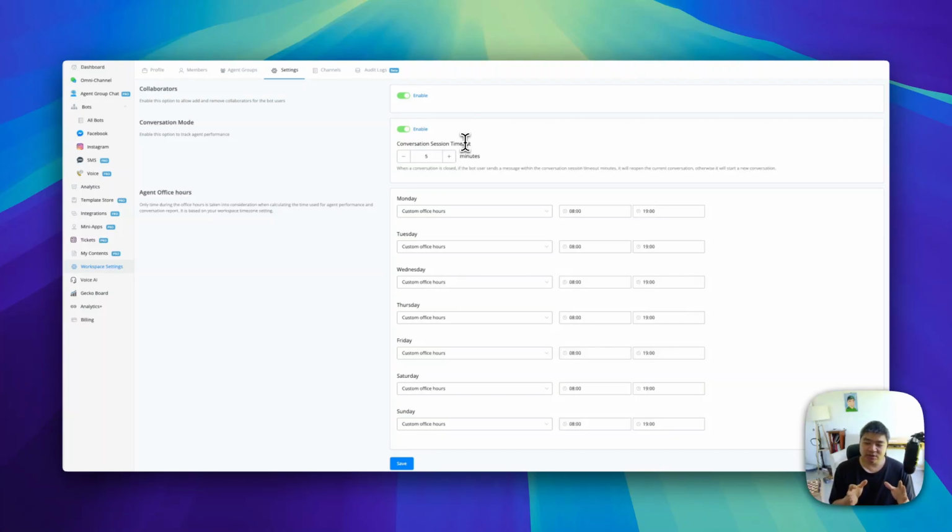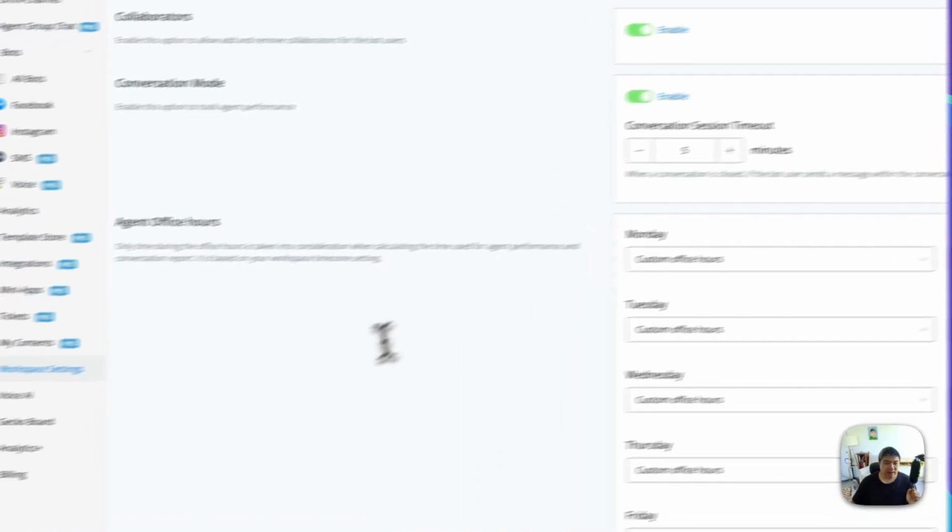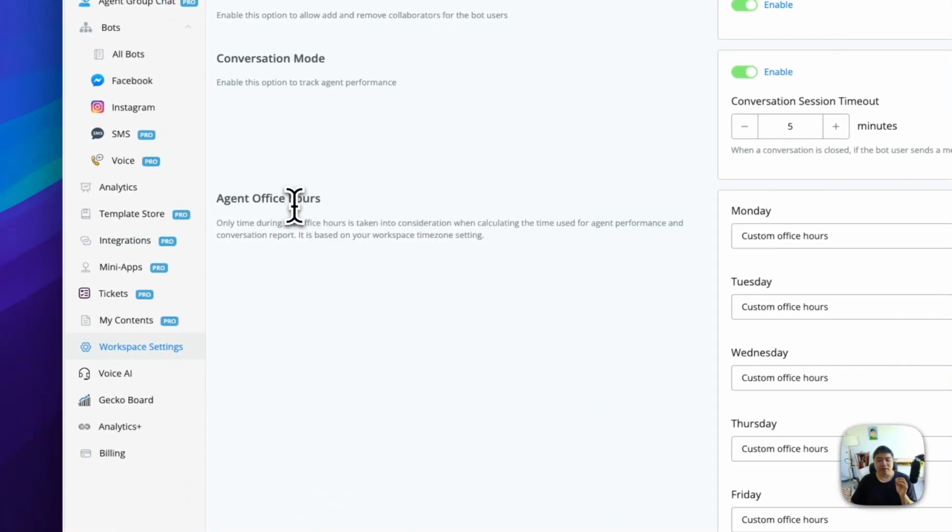If the conversation is already closed, and then it's reopened within that time frame, we still consider them one session. We only consider them a new session if they are out of the session window. That's the first setting in here, and the second is a new setting that is called agent office hours.